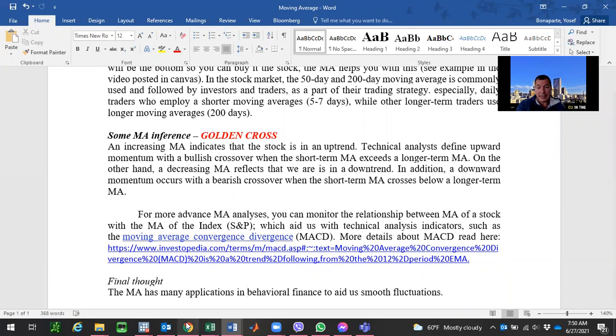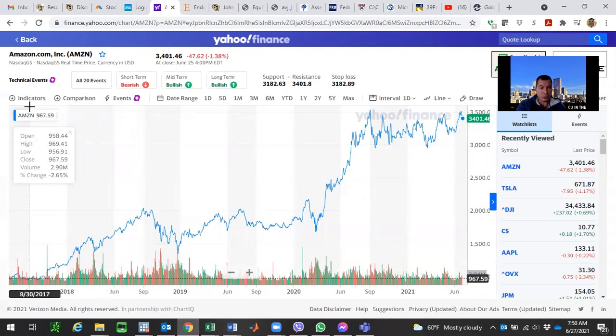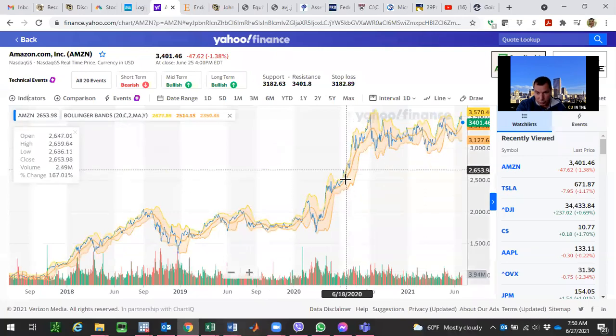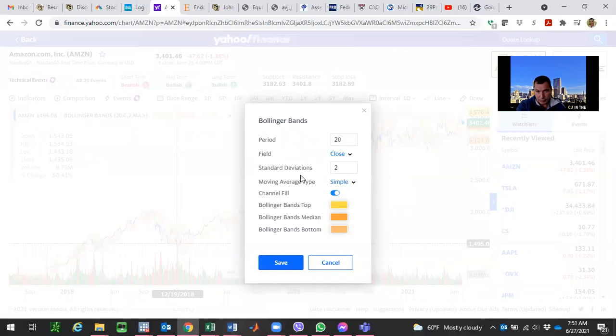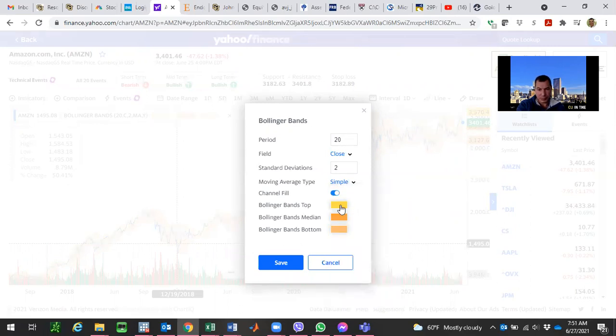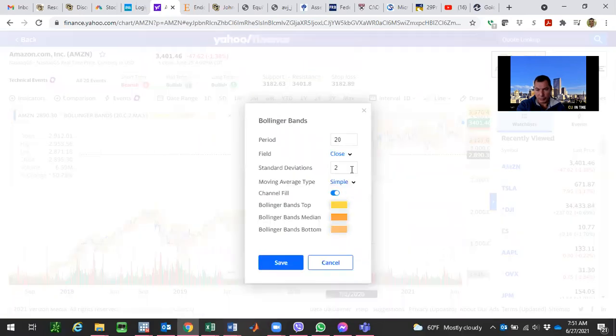And final thought, MA is a very important money application. As I said, if you go to the Bollinger Band, this orange is basically the moving average. It's here actually. Moving average, simple. You can do it exponential, time series, triangle. There are a lot of moving averages. I just did the simple one, and I keep the simple one actually. So that's it. That's what you need to know for now about the moving average.